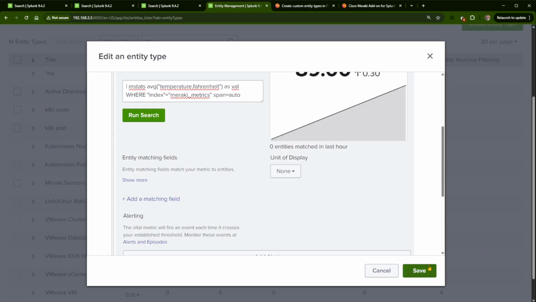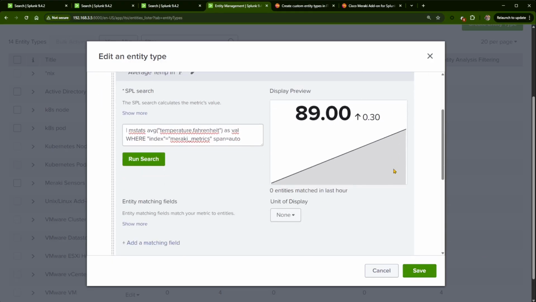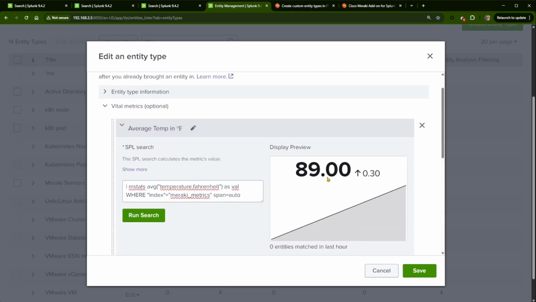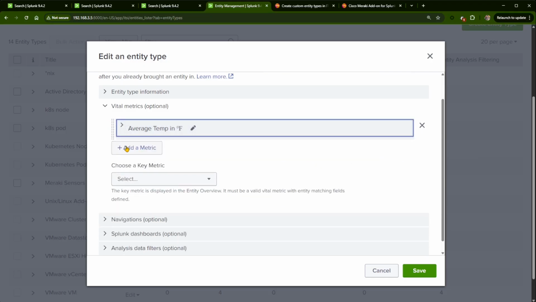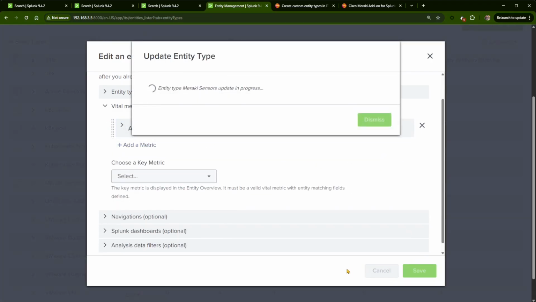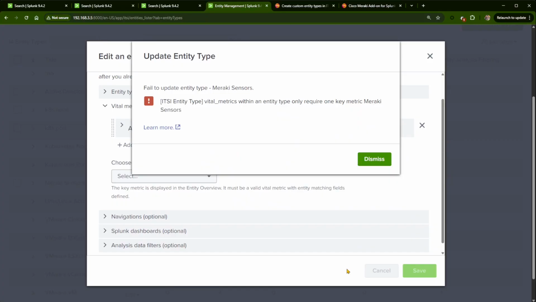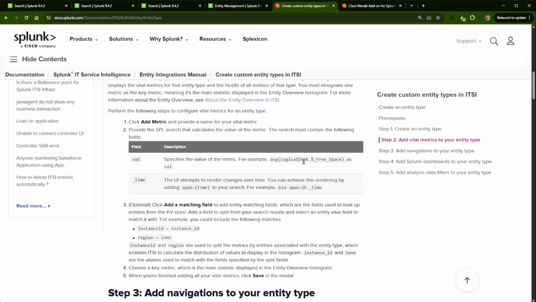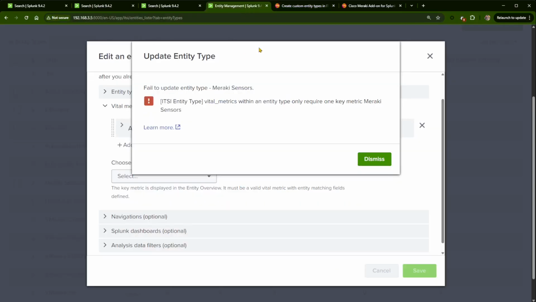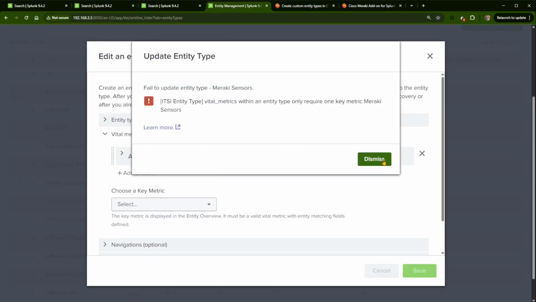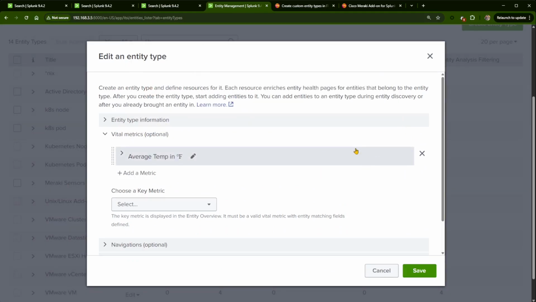But here, if I click save, you get an error message. Vital metrics with an entity type only require one key metric Meraki sensor. I can click learn more. It's basically going to take you back to this document. This is one of those occasions that I'm like, what is it really telling me there?